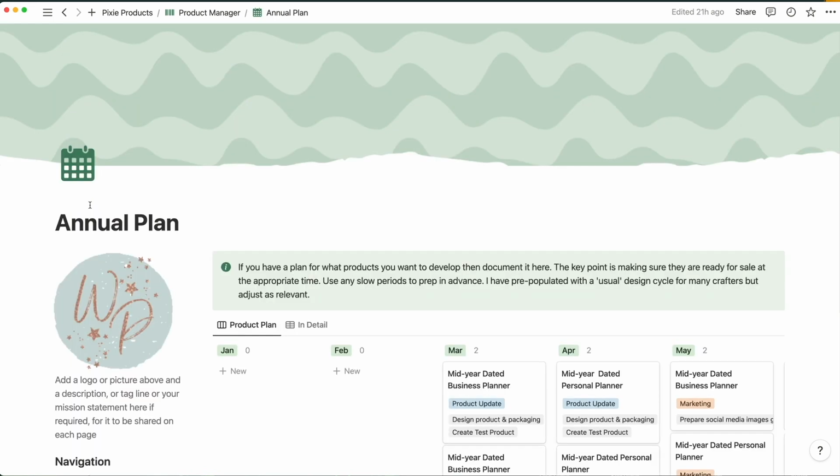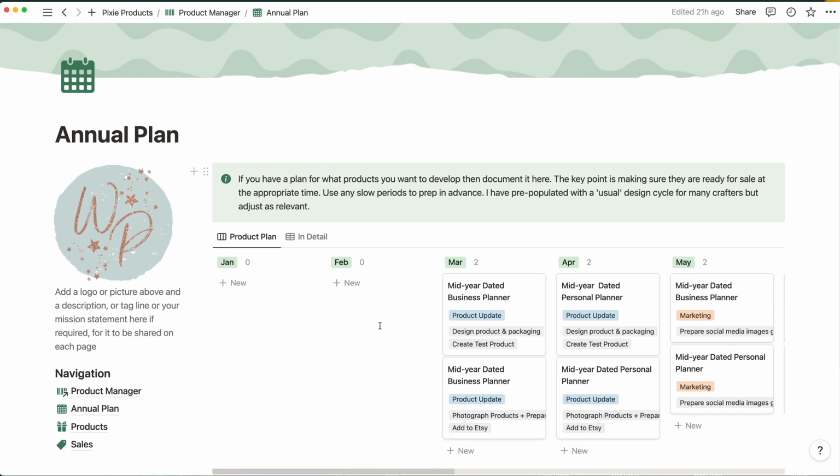The first thing that we can look at from the dashboard is an annual plan. So what I've tried to do here is help you scope out all of the things you need to do in a high level perspective for the year.